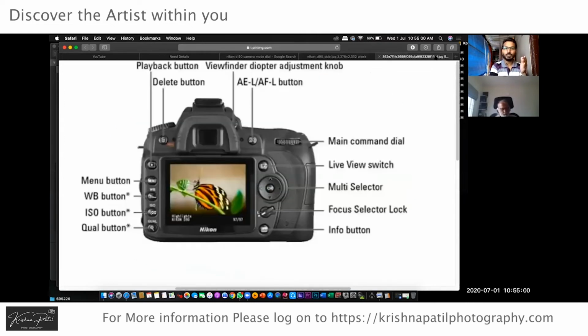Then we saw the upper side of the camera. Just give me only one moment.